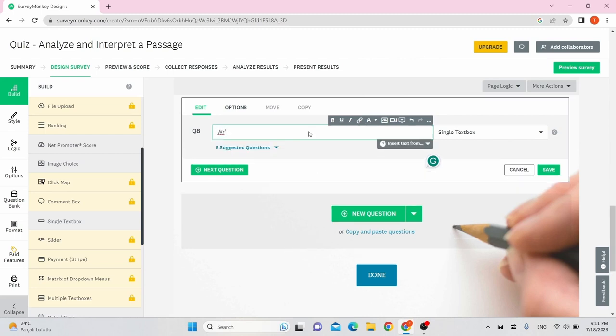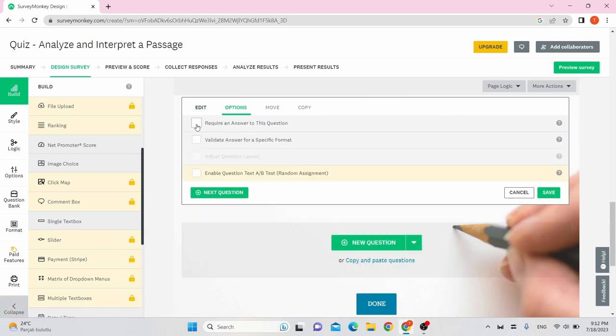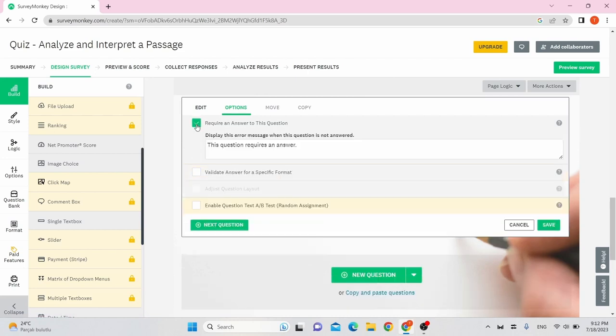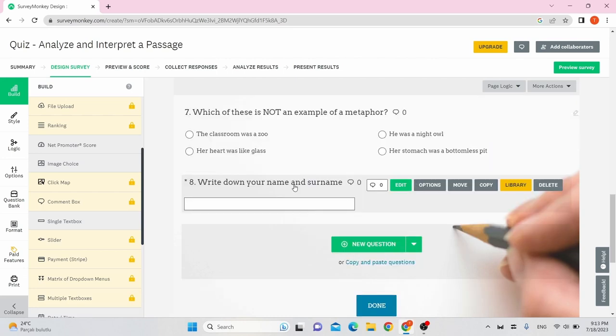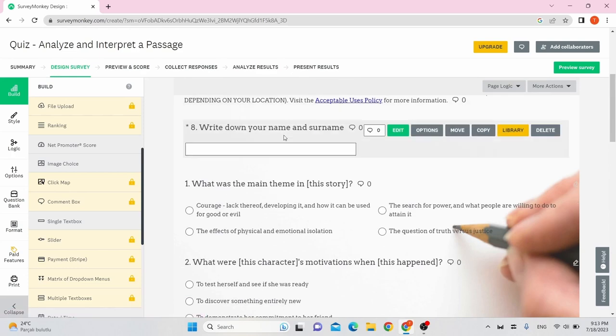Fill this area, click on options. Turn on Require an answer to this question, so your students have to write down their names and surnames. You can move your question by dragging and dropping.